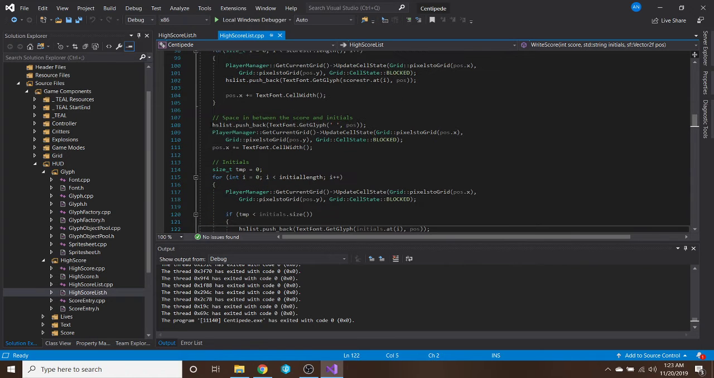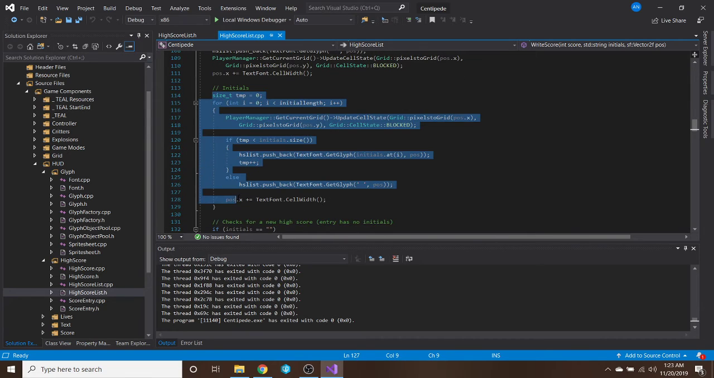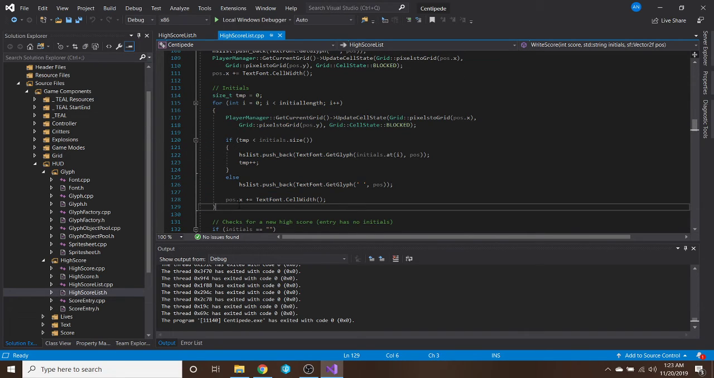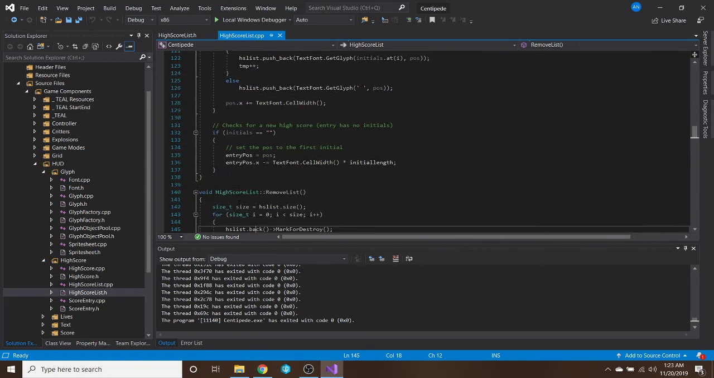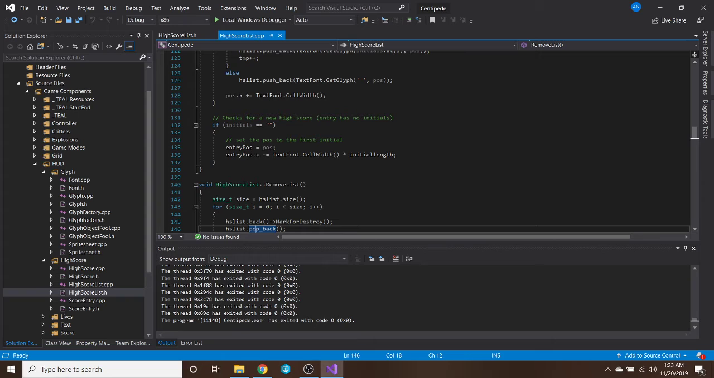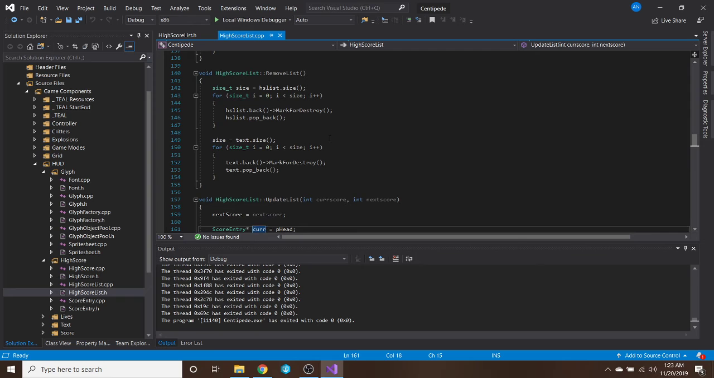This section is for the space in between the score and the initials, and this writes the initials themselves. And the write score also checks to see if the initials string has nothing in it. If it's an empty string, then it'll set the position to where the first initial would get placed, and this is for when the player gets to put in their own initials if they get a high score. And then here's the remove list. This just gets rid of the list from the screen.